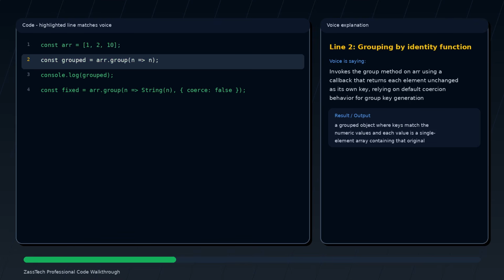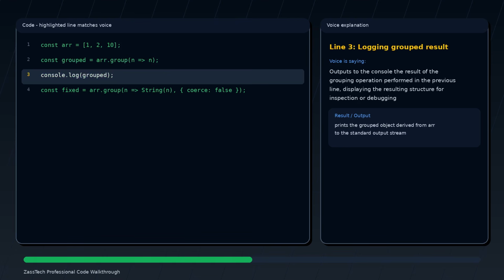Invokes the group method on arr using a callback that returns each element unchanged as its own key, relying on default coercion behavior for group key generation. Outputs to the console the result of the grouping operation performed in the previous line, displaying the resulting structure for inspection or debugging.